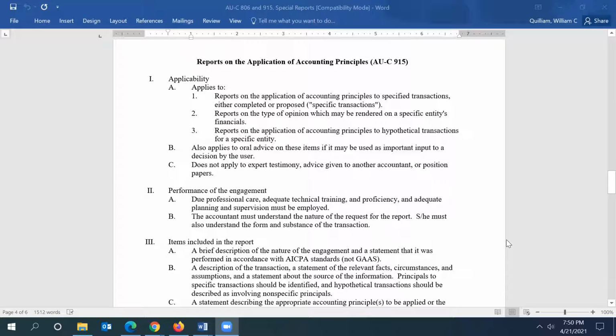Well, then performance of the engagement, we're supposed to exercise due professional care, adequate technical training and proficiency, and adequate planning and supervision. But usually these don't even require much in the way of those. And the accountant must understand the nature of the request for the report. Usually somebody's trying to get free advice. And it must also understand the form and substance of the transaction.